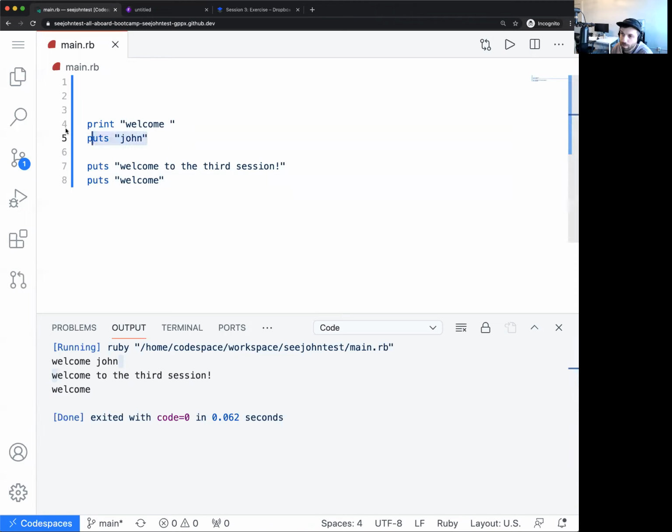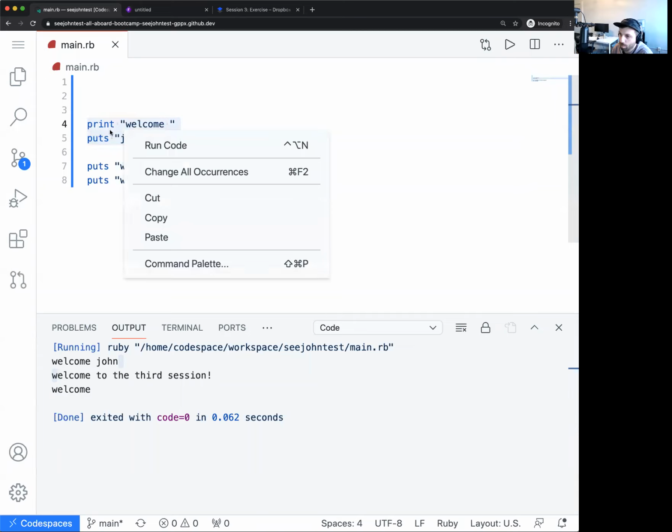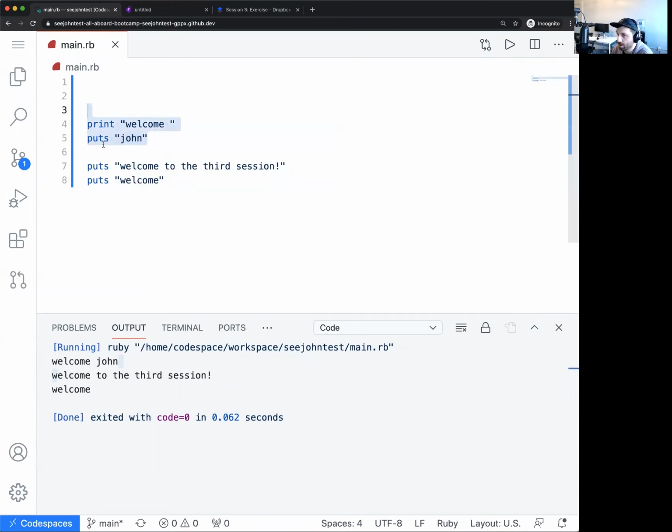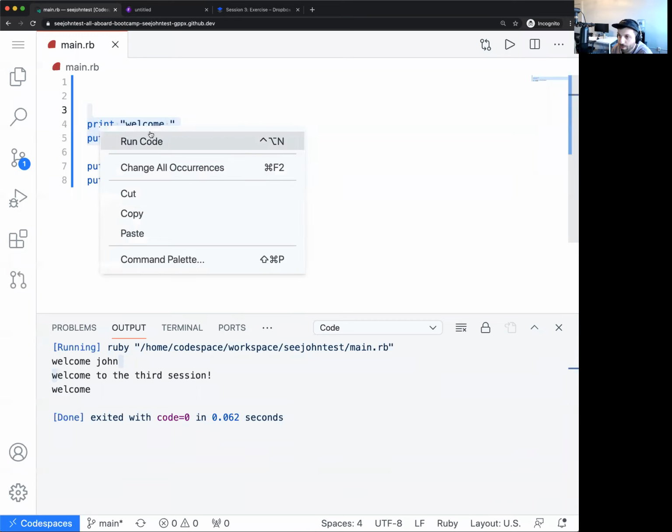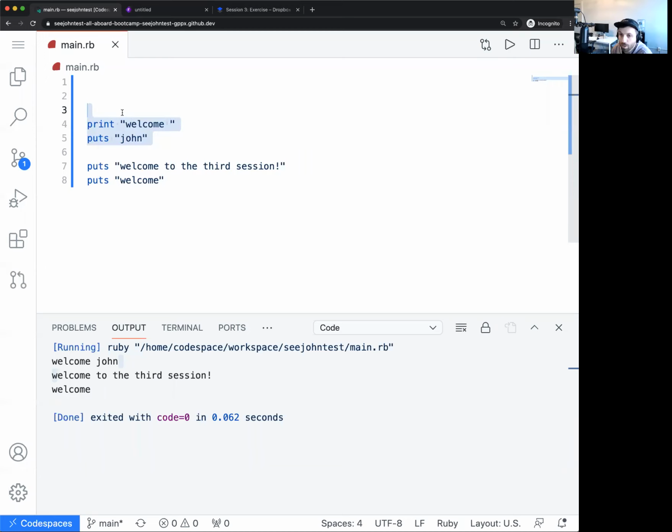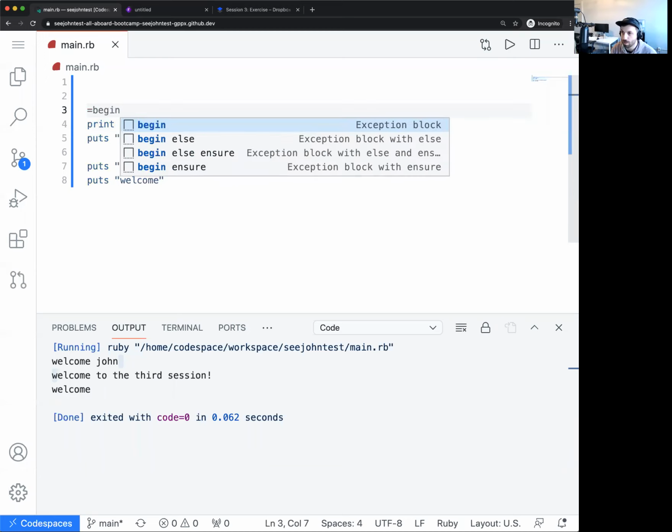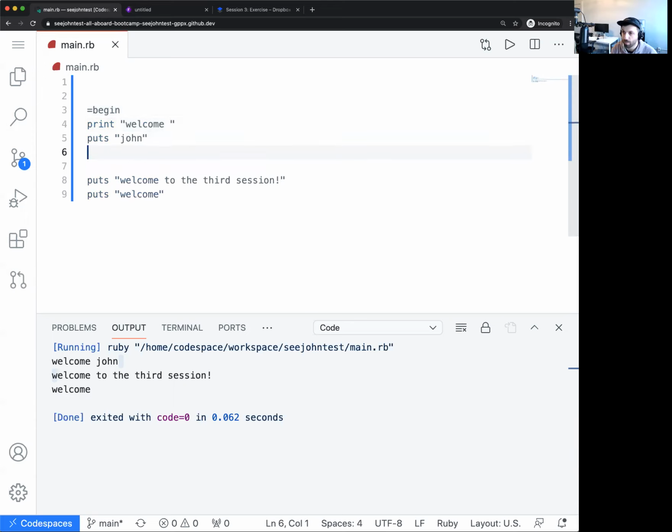Is there a way to quickly comment a lot of code at once? There isn't generally, but I think the editor probably can help with that. Either there is some extension or key shortcut, and if someone knows it, please put it in the chat. Another way is to use begin and end like this. It's not very common, and I would not do this. A lot of times with multi-line comments, you'll just put the hashtags at the beginning of each line.